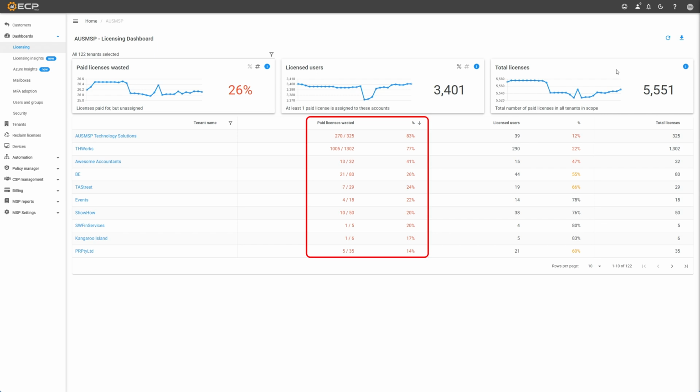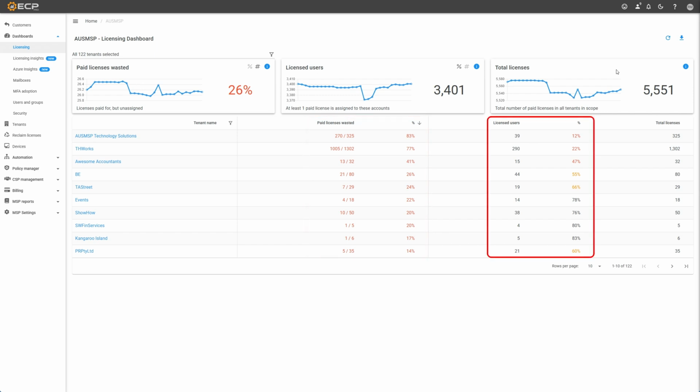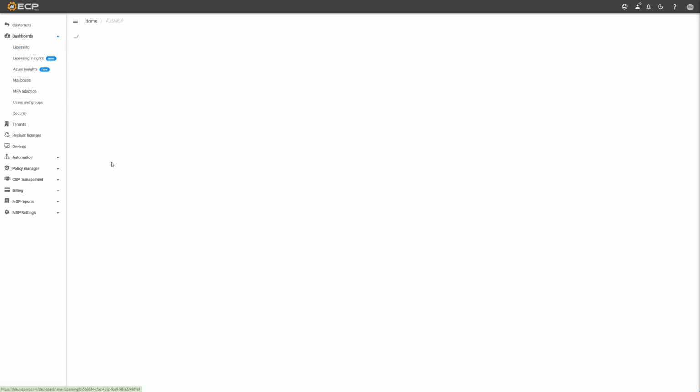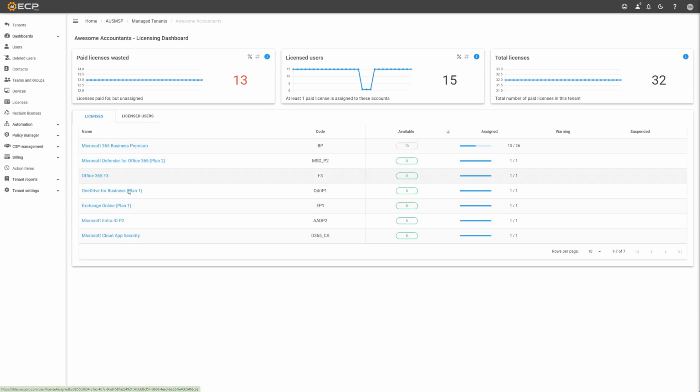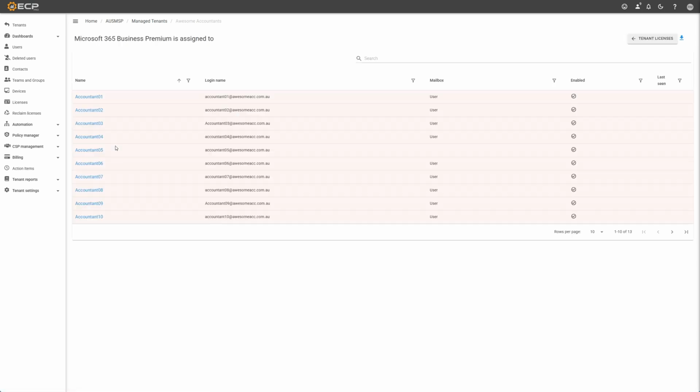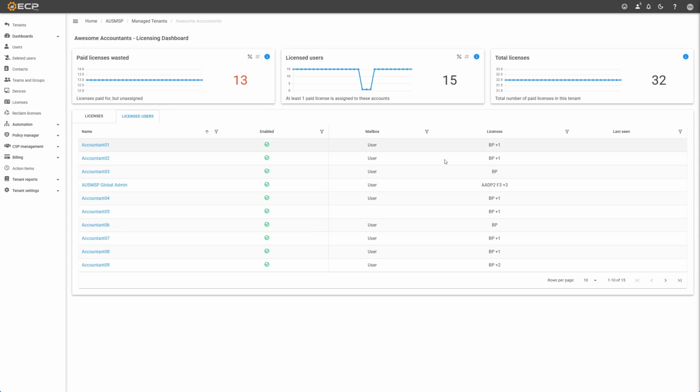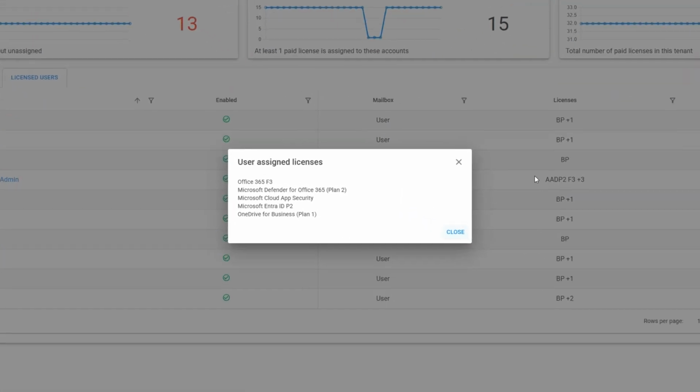The dashboard shows the number of potentially wasted licenses in each tenant, the total number of licensed users, and the total number of licenses. We can view the details of a specific tenant by clicking on the tenant name link. We will have a look at Awesome Accountants in this example. Here we can see that only 13 of the 26 available Business Premium licenses have been assigned. By clicking on the license description, we can view the users that currently have that specific license assigned to them. Returning to the licensing dashboard, we can also view all of the licenses assigned to users in this tenant.